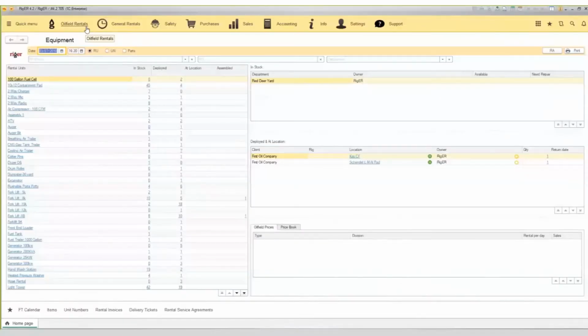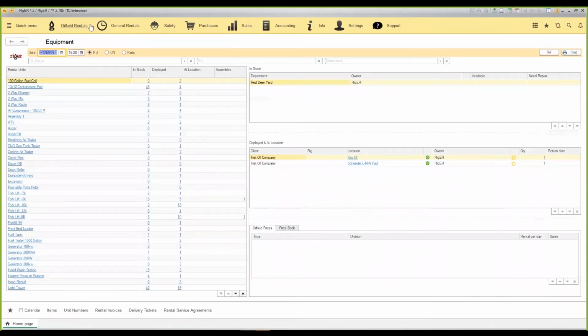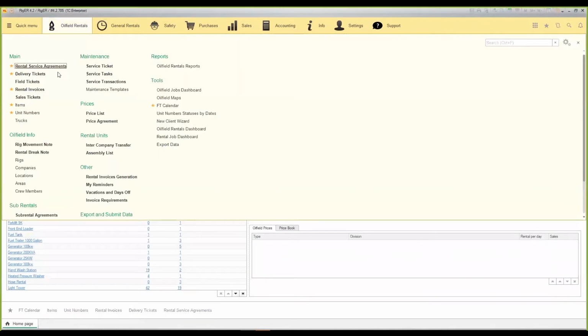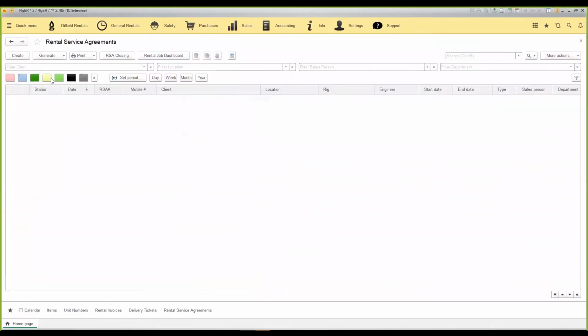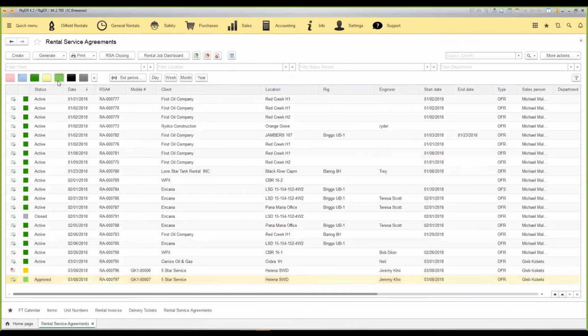Okay, so let's see how things work from the dispatch side, and what we can do with our two light tower job for 5-star services. As a dispatcher, I can open rental service agreements and select them by status route.